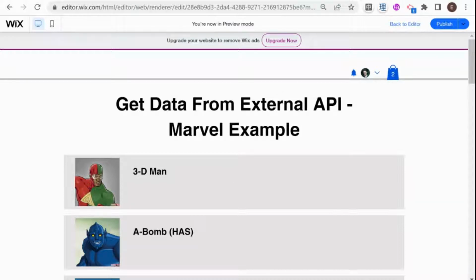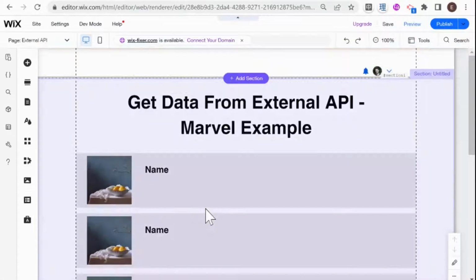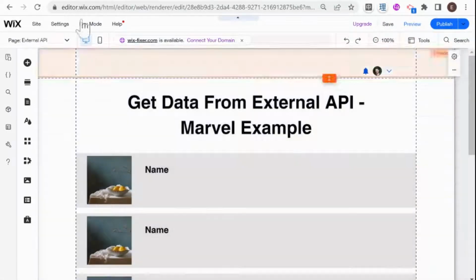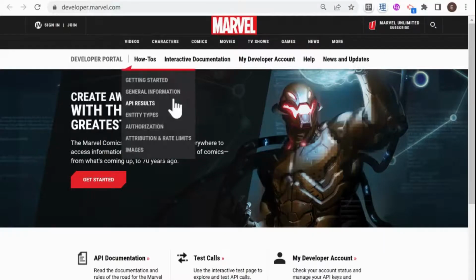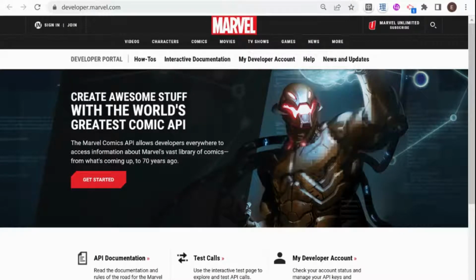There are many different kinds of APIs that work in different ways, and this specific example will be using the Marvel API. So the first step to using an external API is to check out their developer site. For Marvel, they have this site, developer.marvel.com, and this is basically where we have access to the API information.